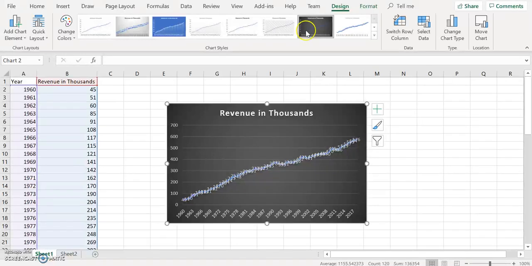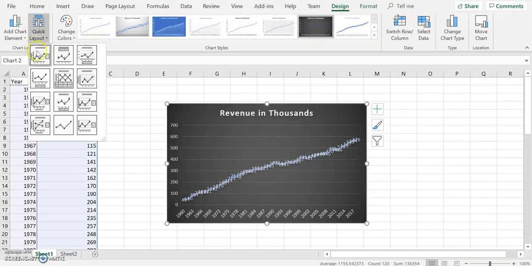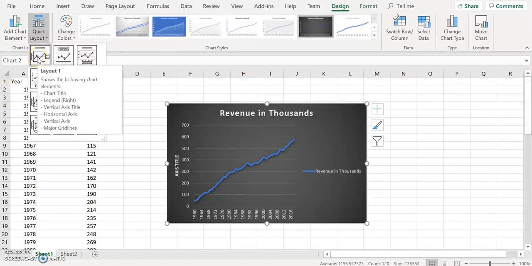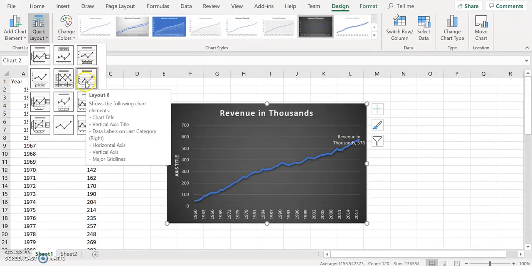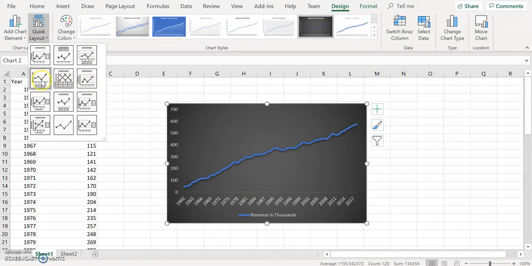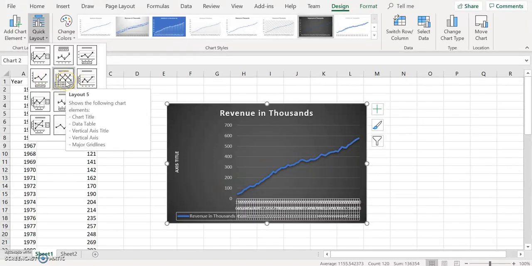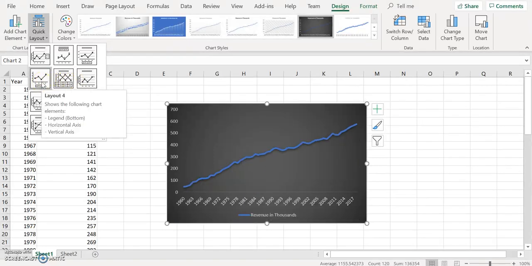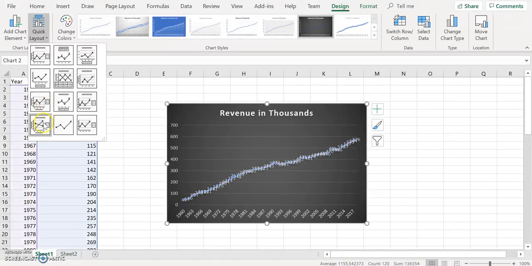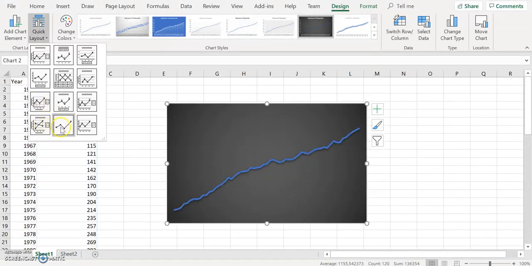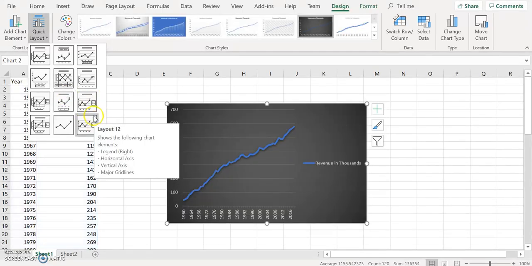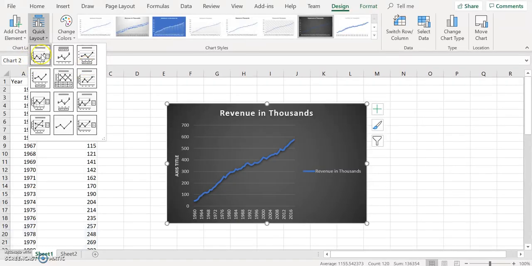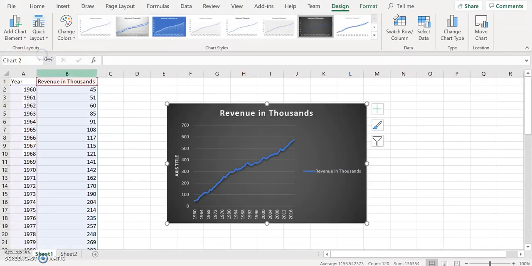I like the quick layout button. It can also provide additional options. Some of them include the numbers. Some of them have axis labels. If you have a few values, this one's not bad. We have way too many for that. You can get some various features. I think I'm going to go with this one.